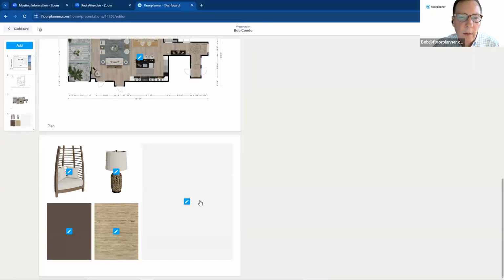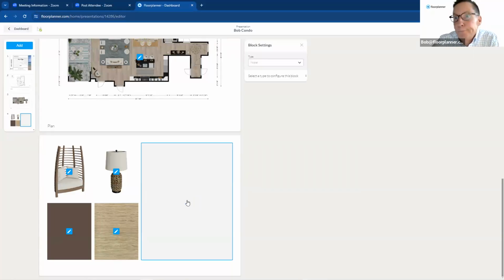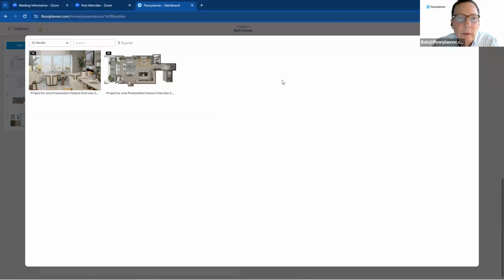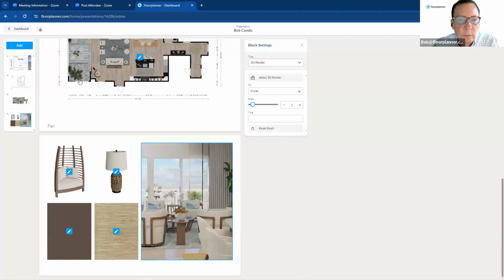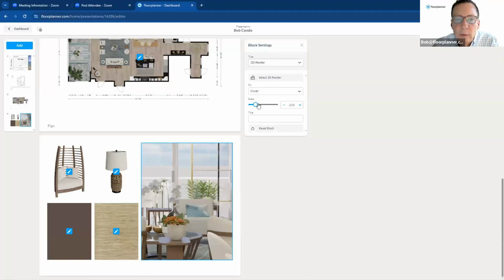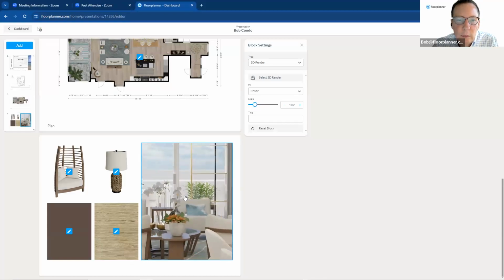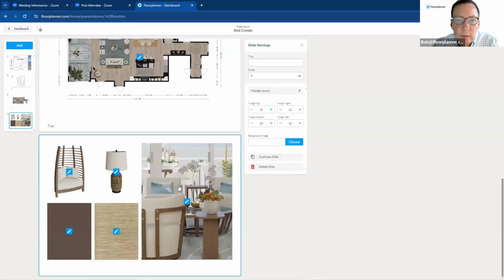Excellent. Now, I have a larger image over here. So again, how you want to tell your story. I'm going to go ahead and go for maybe a 3D render. And again, it's searching the project for anything that we've already created an export of, and go ahead and select the 3D render. There's an interior shot right there. Nice. And again, we could scale it accordingly or move it around to whatever it is you want to communicate.